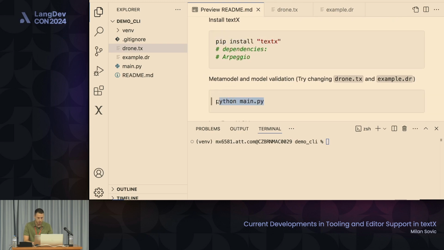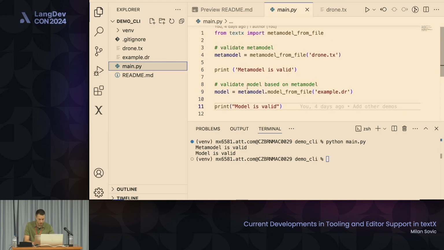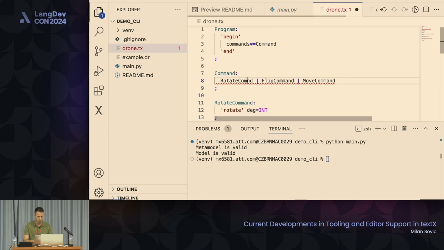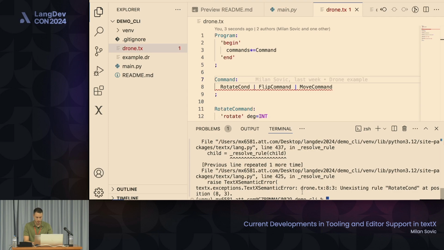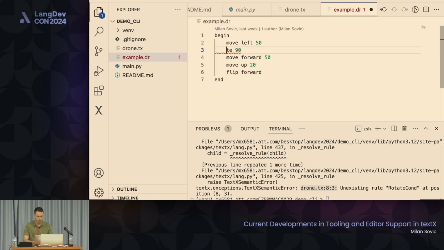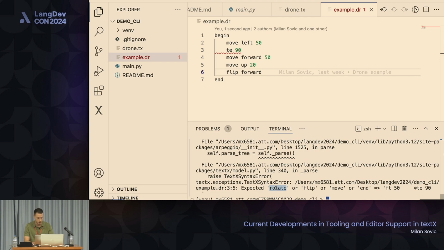And then we can do validation of model and meta model. So this is the example I showed on the slide. If I try to, for example, make some error in the grammar, I will get the description of the error and the line where it happened. Same thing with the actual program. Now the grammar is valid, but the program is not. It expects a rotate command on line 3.